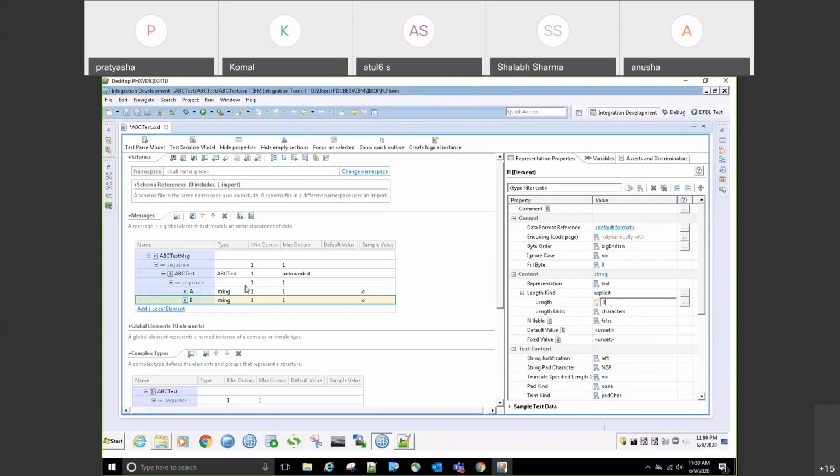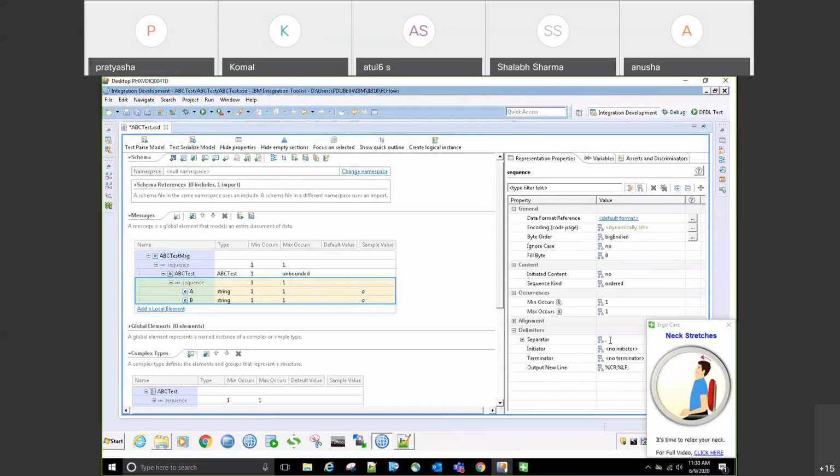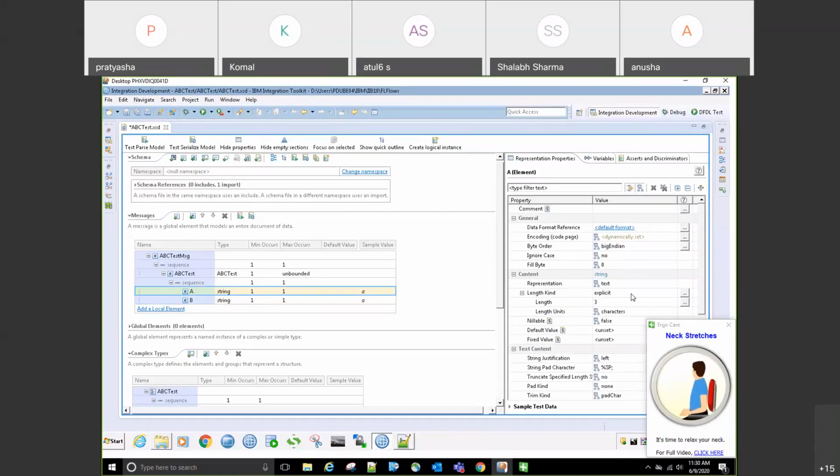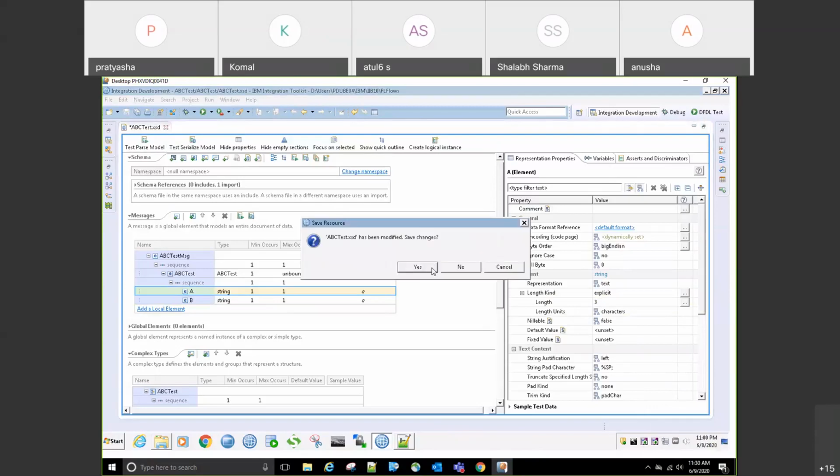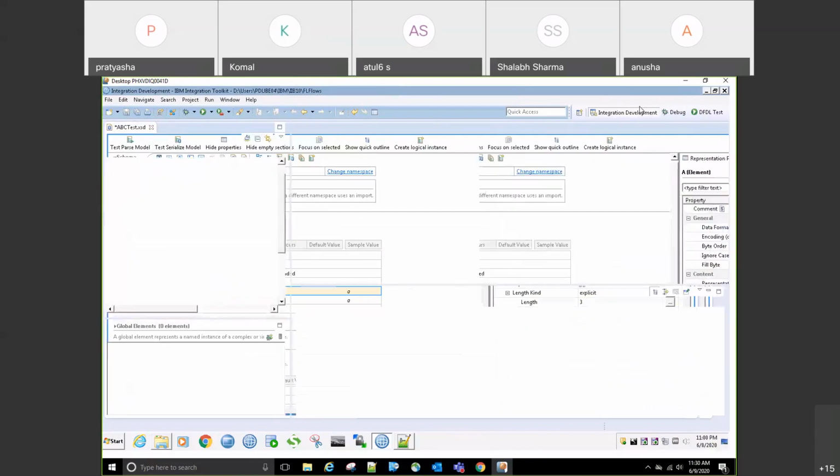Right now, my entire message is in a delimited format, so I'm just giving you an idea. If there was no delimiter, we would have this particular delimiter removed. Nothing would be here. And your A and B elements, instead of being delimited, will be explicit length of whatever length you identify. So this A is going to read the first 3 characters, and this B is going to read the next 3 characters. That's how it will go. So this I've shown you as an example.